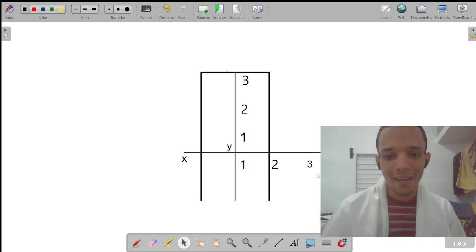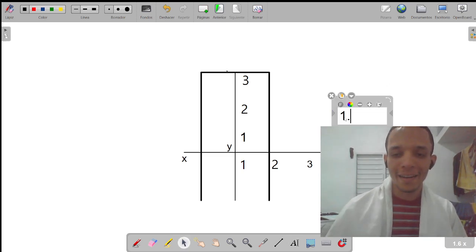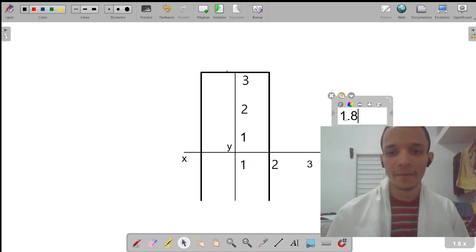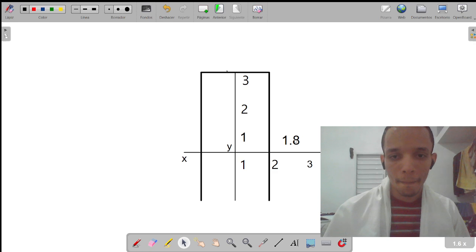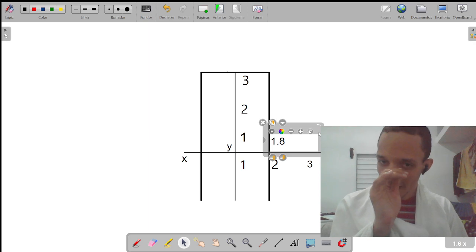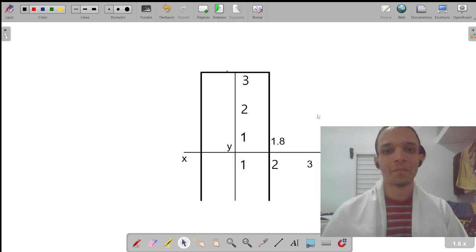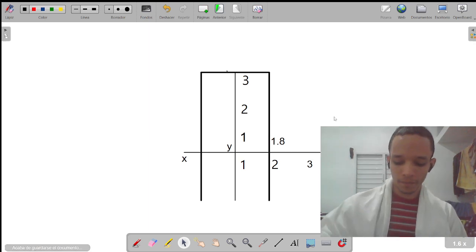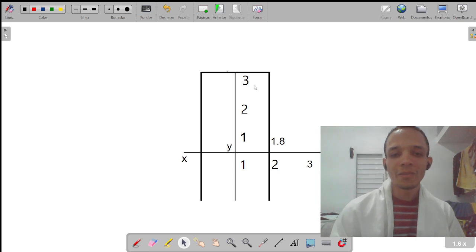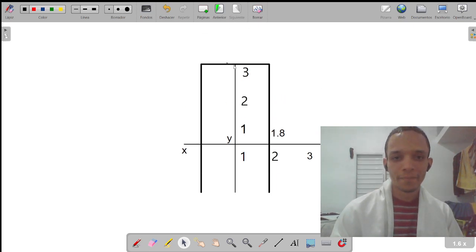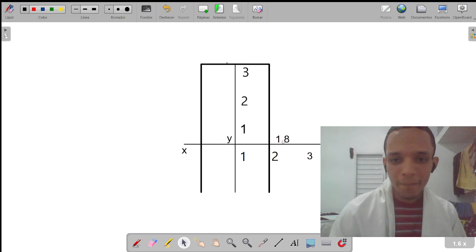Let's put outside in here. 1.9. 8, let's say. And there you go. And let's put it smaller. Now, what I'm going to do is super simple. I'm going to take the 1.8.